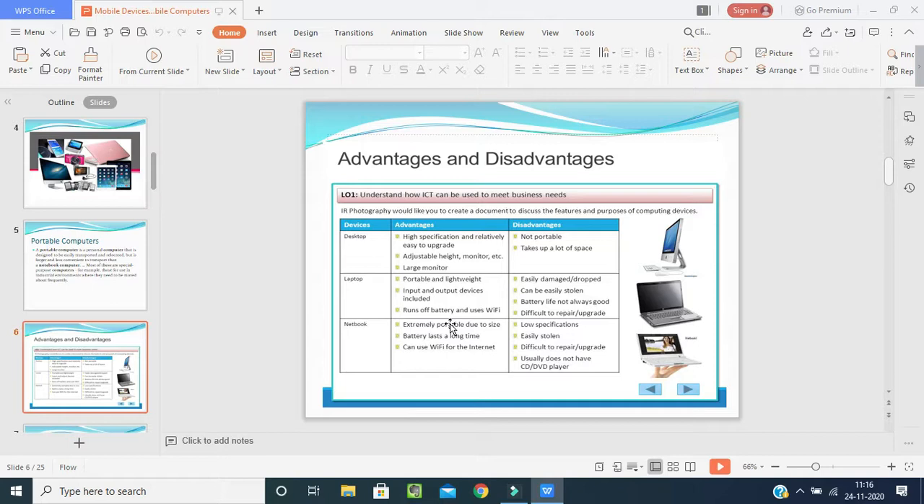See students, portable means it is able to be easily carried or moved wherever it may be, because of its lighter and smaller size than usual. Portable means movable, so desktops are not portable. Here, laptops are movable and lightweight, with input and output devices included, and run off battery and use Wi-Fi. We can use Wi-Fi if we don't have an internet connection.